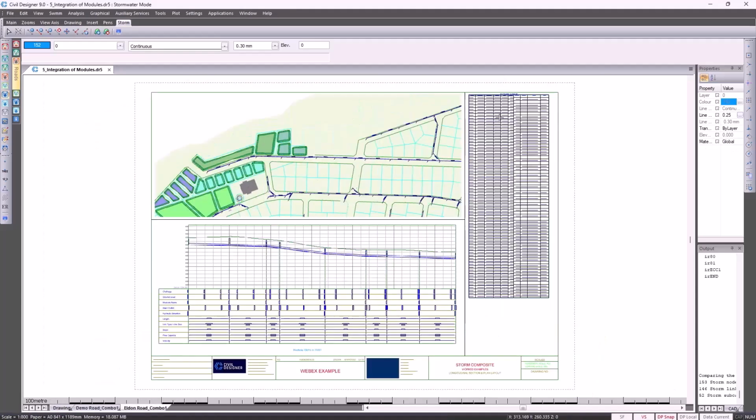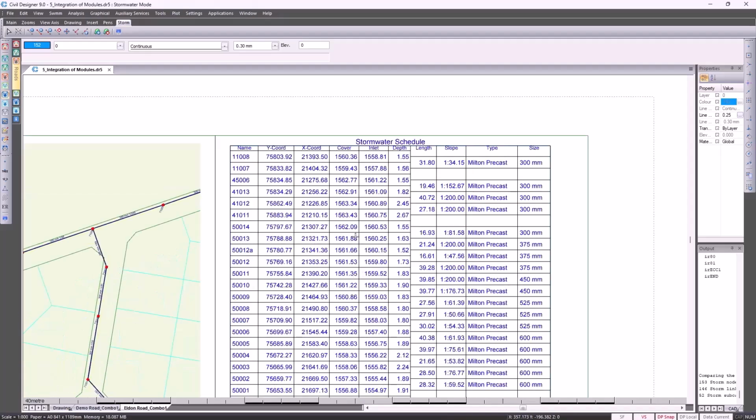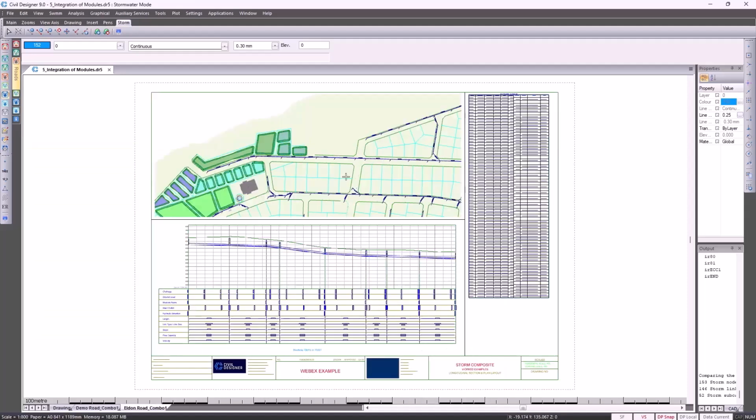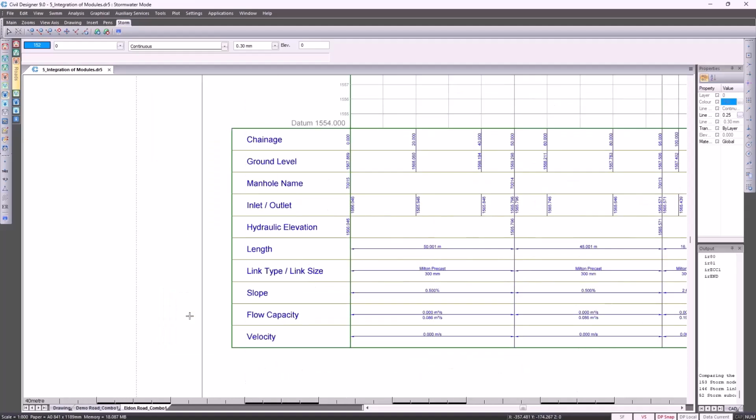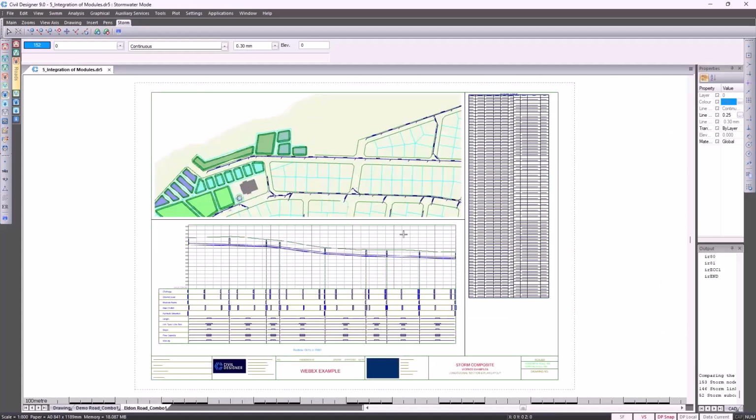On the right, we have the stormwater schedule with lots of information that could be utilized on site. We've got the plan view that you can customize what you want displayed. Looking at the long section again, you could customize what information you want associated with the long section, and you can take your company's title block and incorporate it into these sheet files.